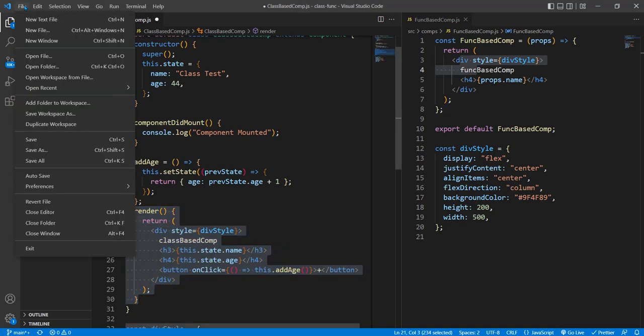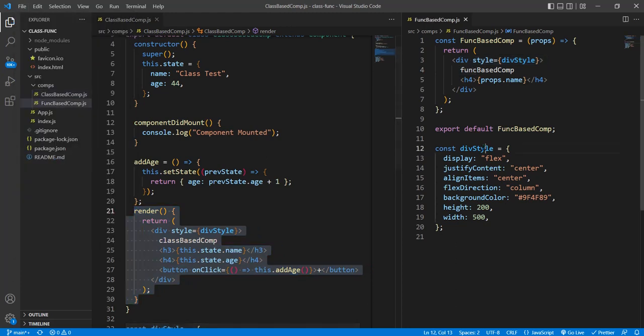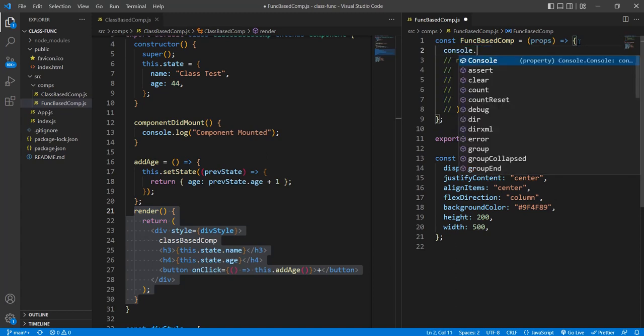Okay, now functional components, on the other hand, do not need a render. In fact, I don't even think you could put that in there. All they need is a return statement, and even then, you don't even need that. You could just clear that and do console.log.